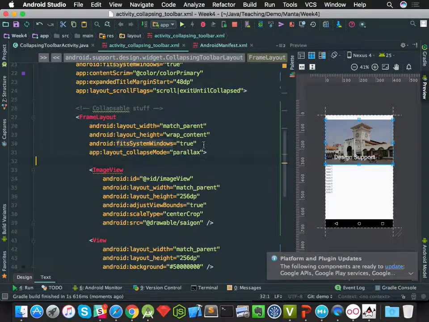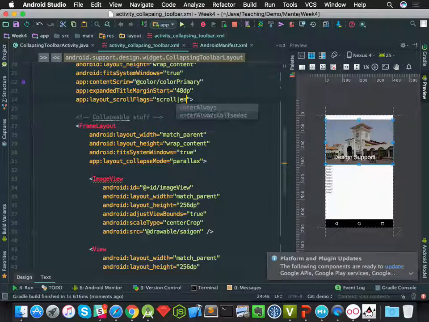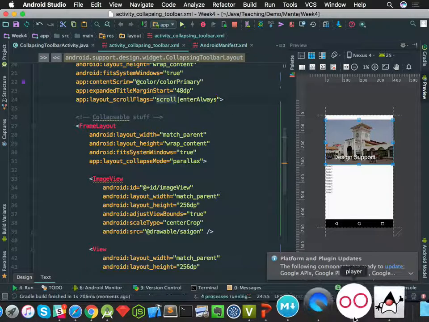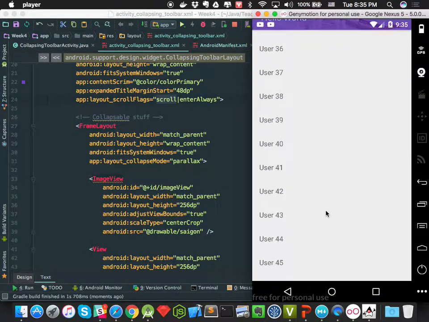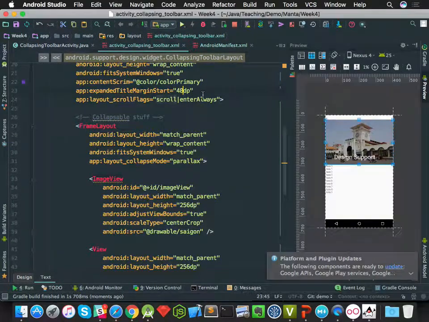Any question? Again, if you put enter always collapse only, it's not gonna work. It's a little bit weird that you have to have enter always, and then enter always collapse. Whenever it enters the whole thing, you have to have this flag, and then enter always collapse. You cannot use enter always collapse alone. So you need enter always and enter always collapse.